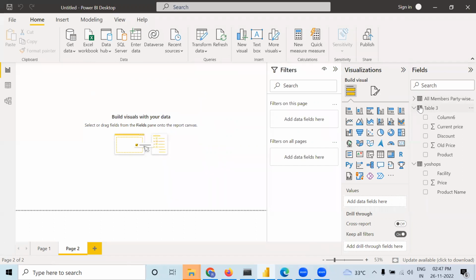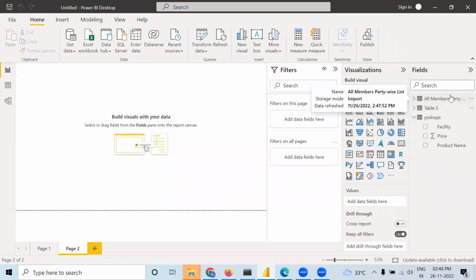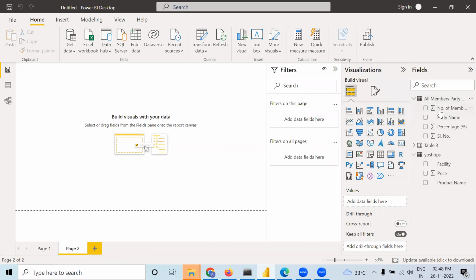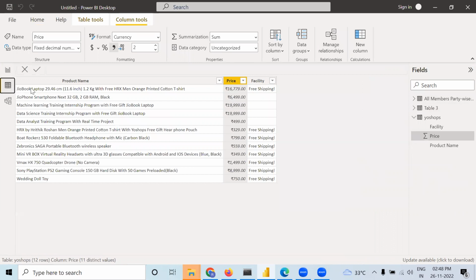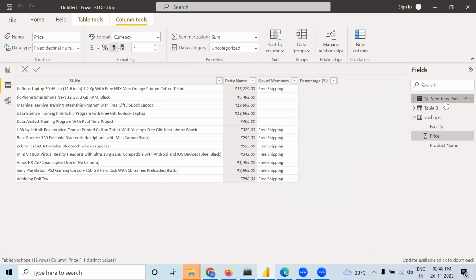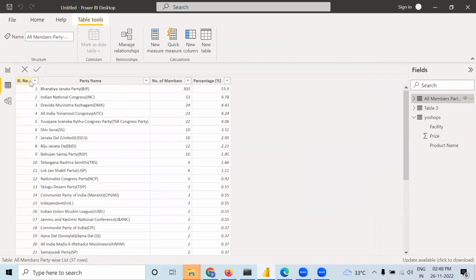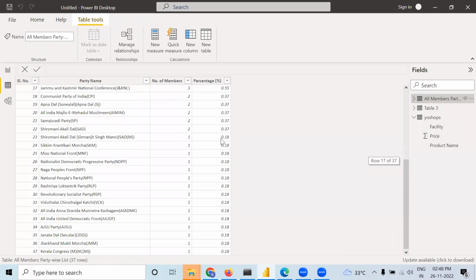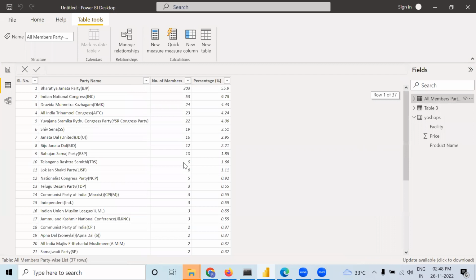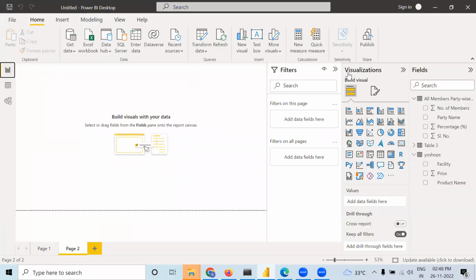Okay, so here that particular data set is there and the name is all okay. All party wise list is there. When you will click over it, you can see different columns. When you go through the data view and select this one, you can see serial number, party name, number of members and percentage. Everything is clearly given to us. So now we can make a chart out of it.